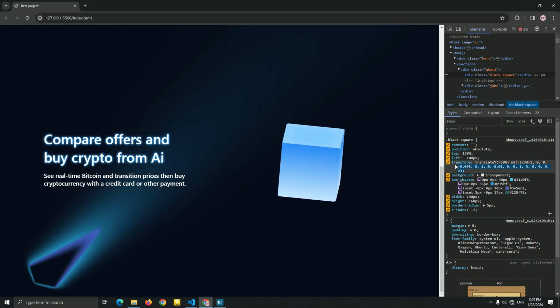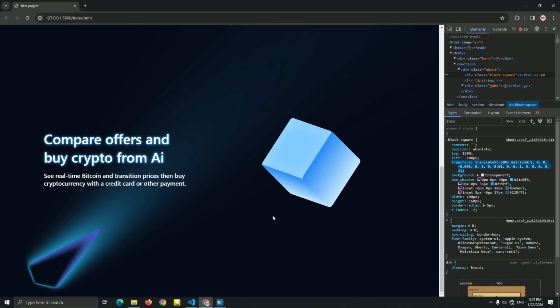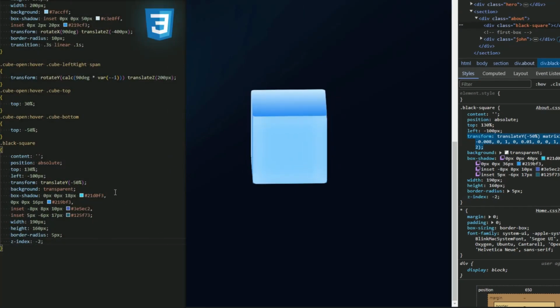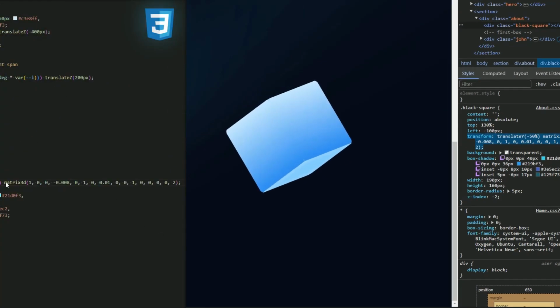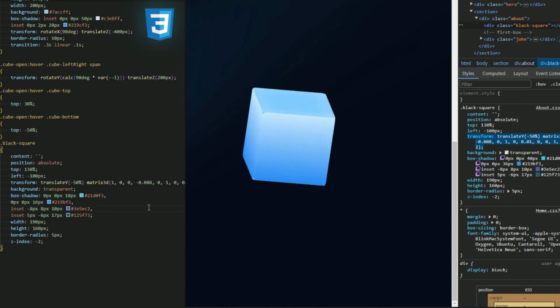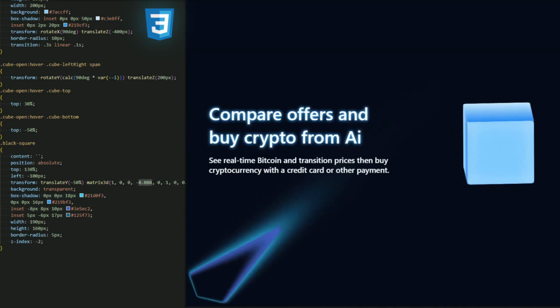Don't forget to add Matrix3D in your VS Code. Okay, this is our Matrix3D. Hope you guys love it and learn to use it.